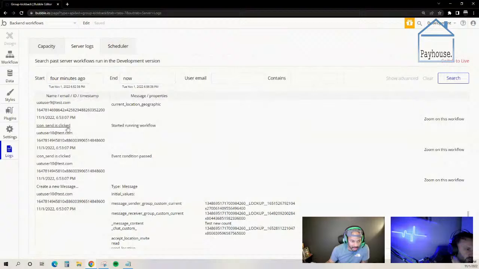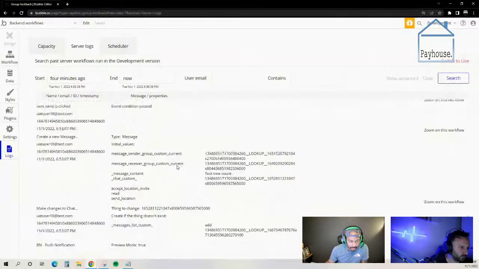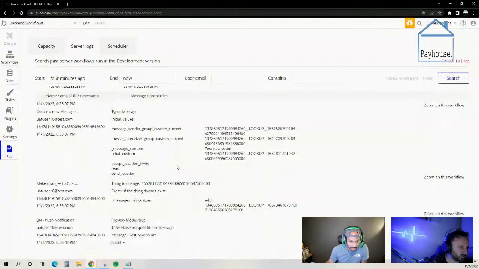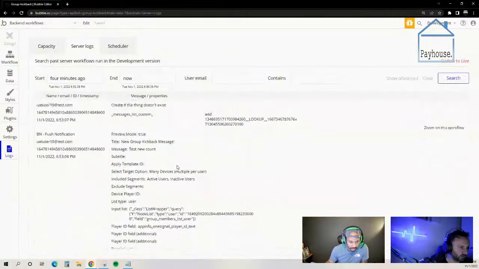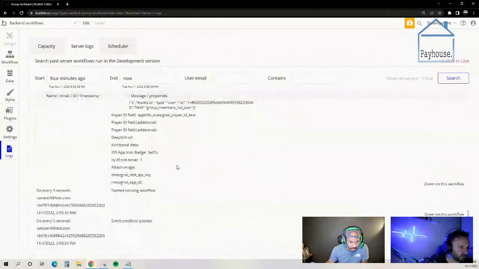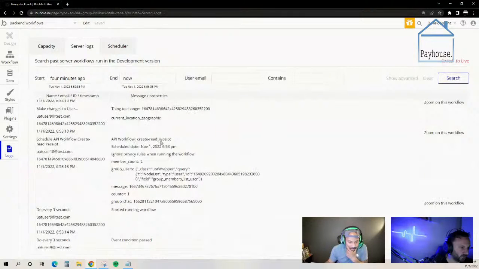Okay, so icon send is clicked. Okay, so the message just starts here. Here it goes. Creating a new message. Okay. Yep. There's your push notification. Cool. Should be the next step after that. Should trigger the workflow. There it is. Schedule API workflow.